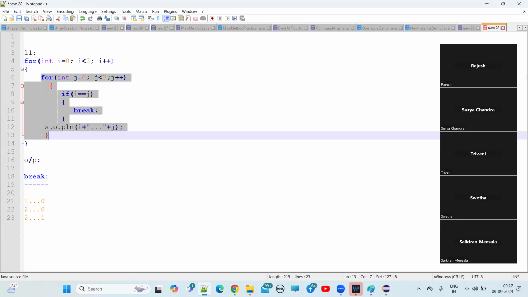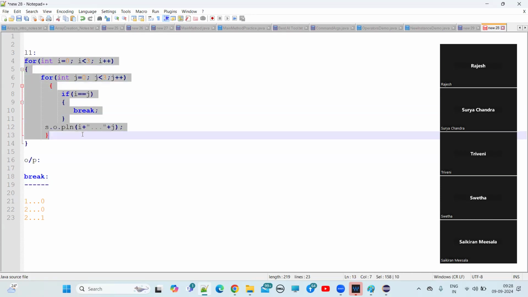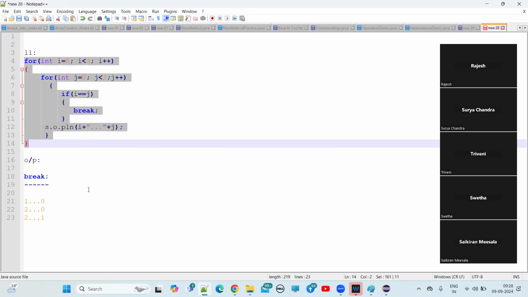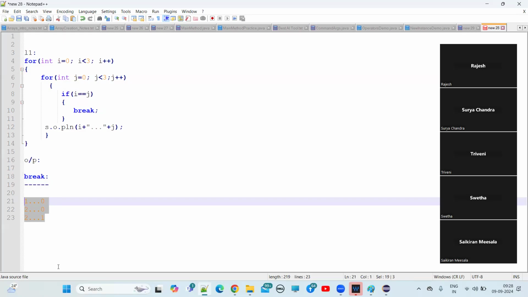And where will control go? To the first parent for loop, the increment section. What is the i value now? 3. Now i less than 3, 3 less than 3. Condition is true or false? False. If condition is false, control will come out of the parent for loop also. So what is the output finally? This is the output: 10 20 21. Understand everyone? Yes, sir. Clear?